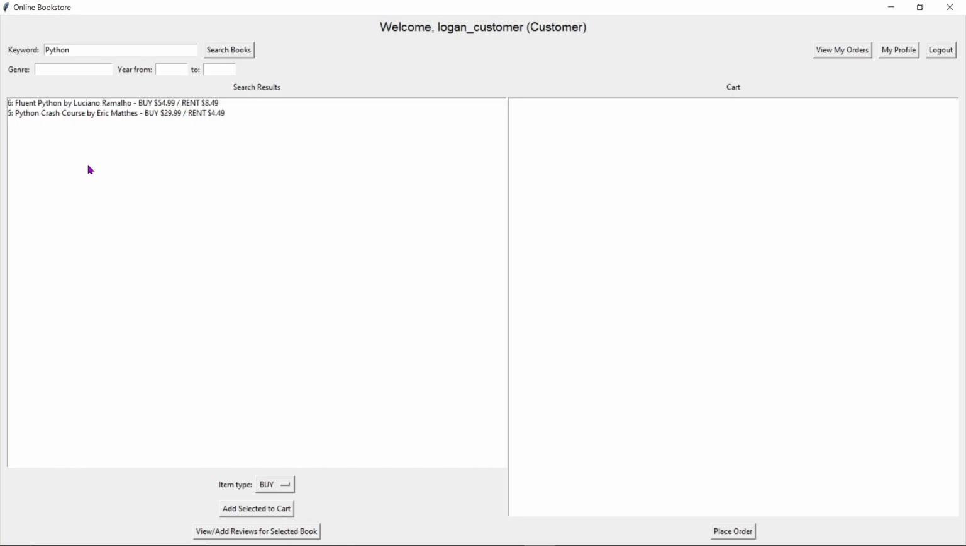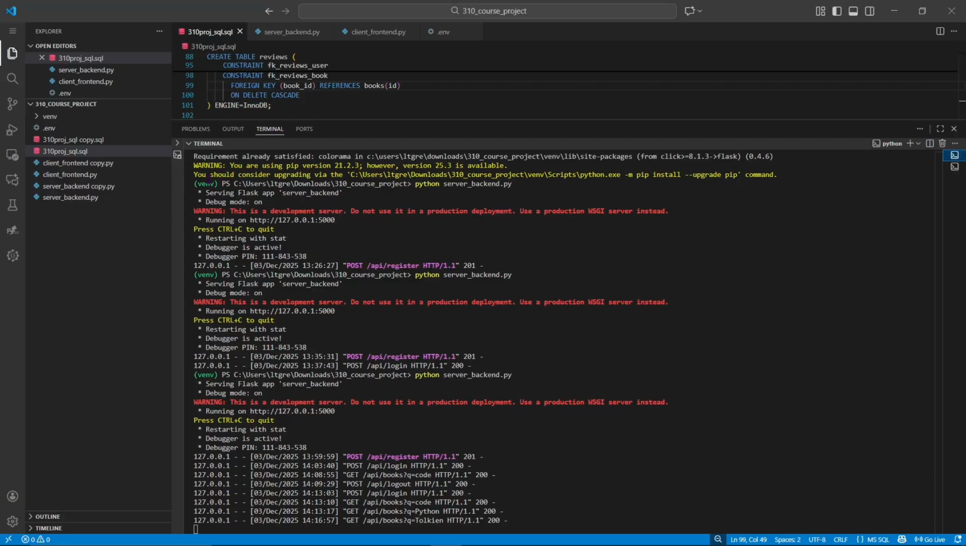And here you see Python brought up Fluent Python and Python Crash Course. So now let's try by author. We'll use this author. And we will click search books. And here you see a book by this author appeared. In the backend terminal, we can quickly see that the request is here. Another GET API books call with the updated author name, again returning 200 and the list of results.